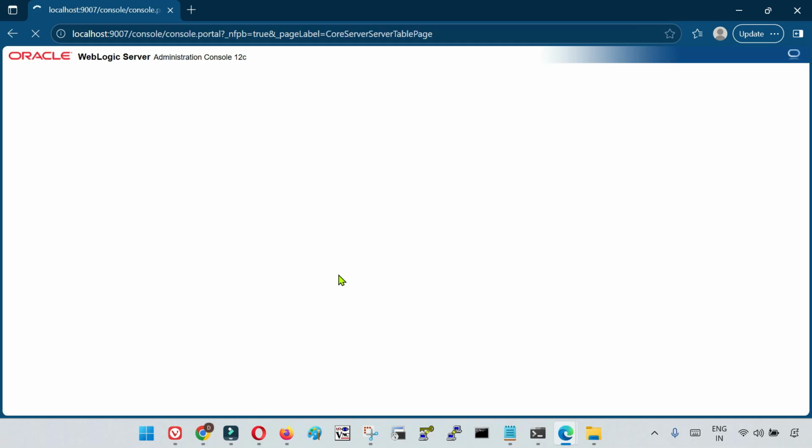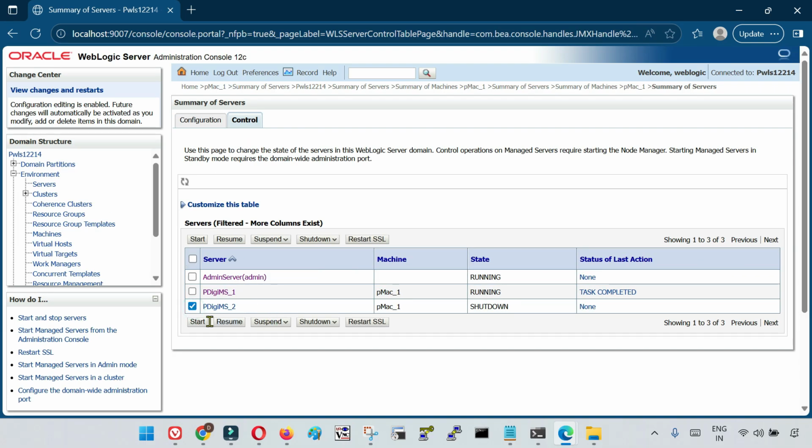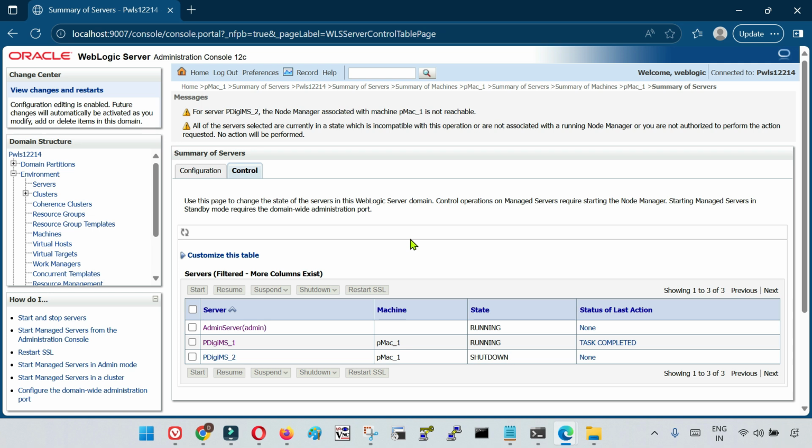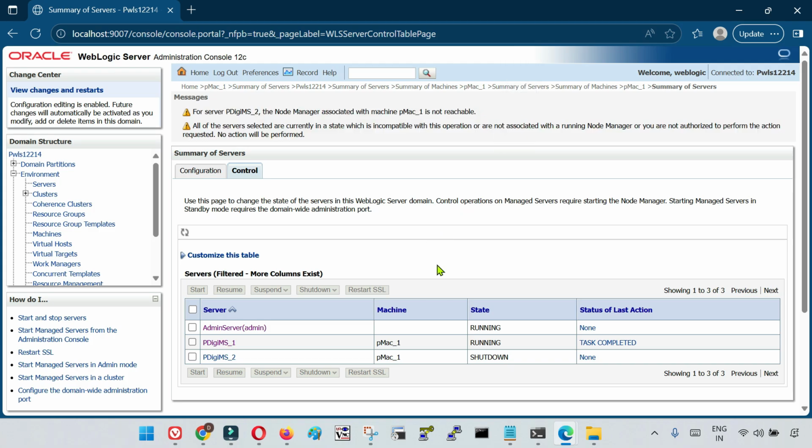Now if I go to servers and try to start any of the servers with the help of the admin console, which always looks for the node manager, it is going to give an error. Start. Now you can see for the server, the node manager associated with the machine is not reachable. So that means we always need the node manager, irrespective of whether the server is running on the same virtual machine where you have the admin server, or on a remote machine in case of horizontal clustering, if it is running on some different servers.